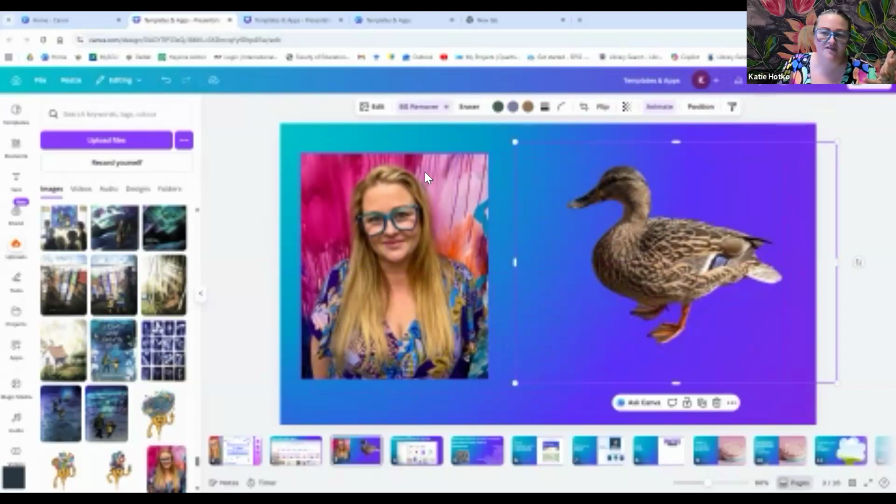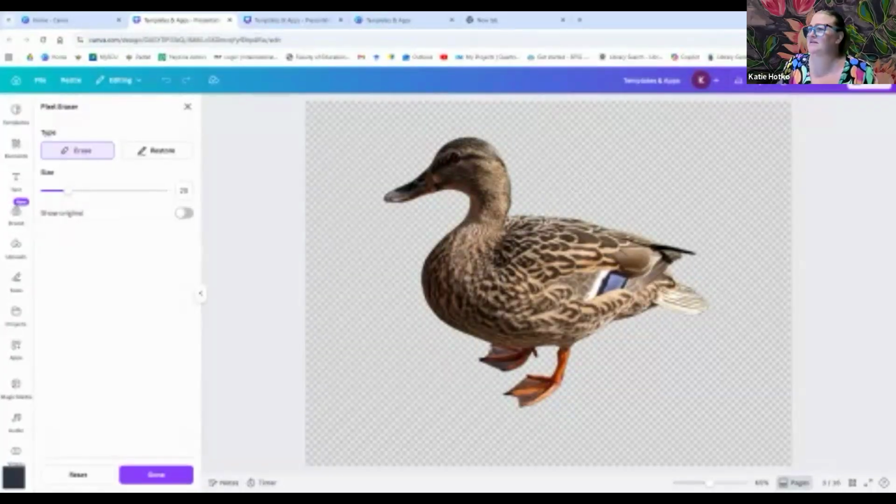And I can remove the background of that. It is really fast. Oh, wait, wrong one. That was the duck.